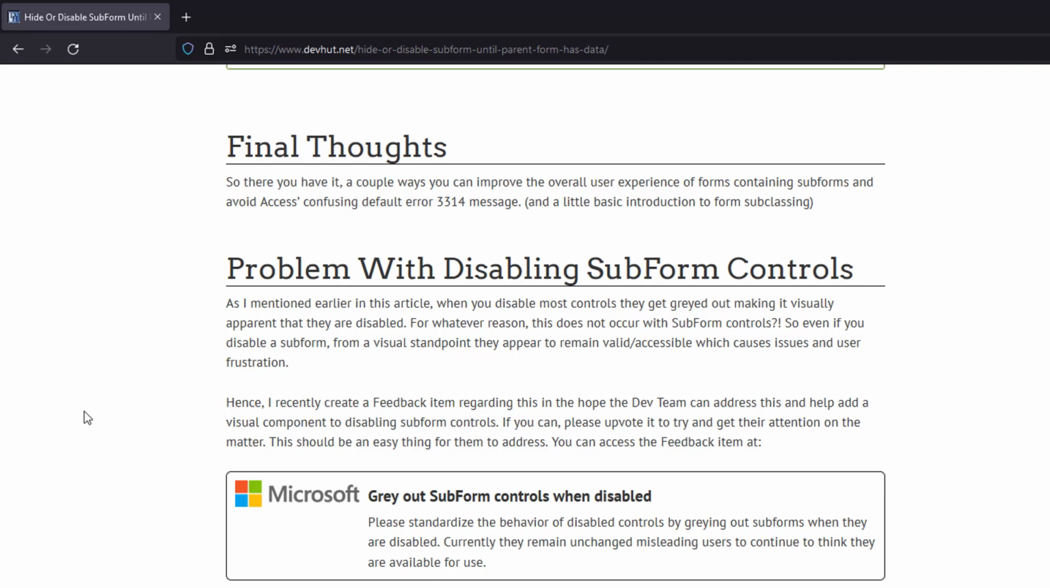One thing I have at the very bottom here is there is an issue. We're going to discuss it in a minute. So I've created a feedback item. I'd ask anyone that's able to just quickly upvote it. And hopefully the Microsoft development team will eventually resolve this issue for us.